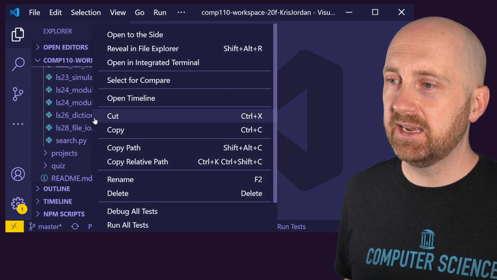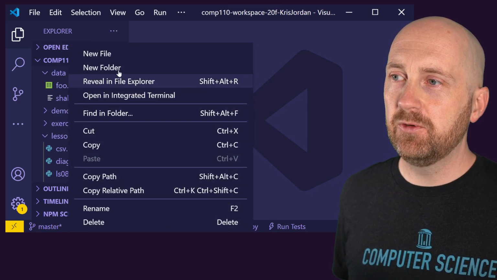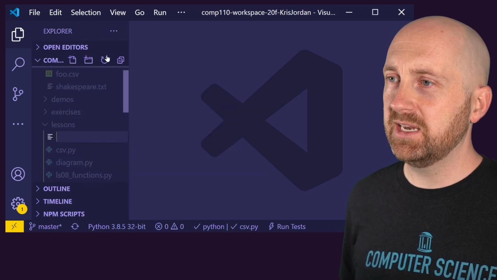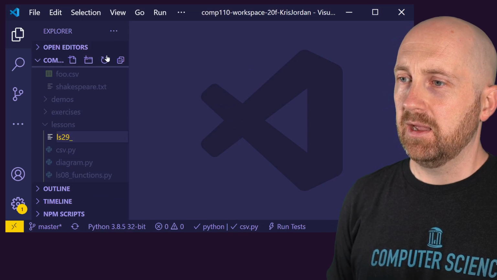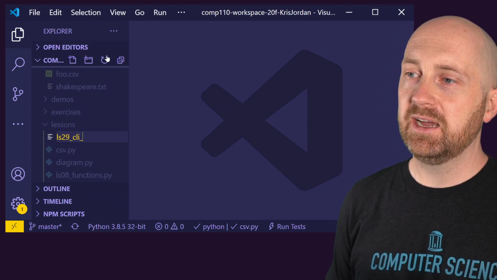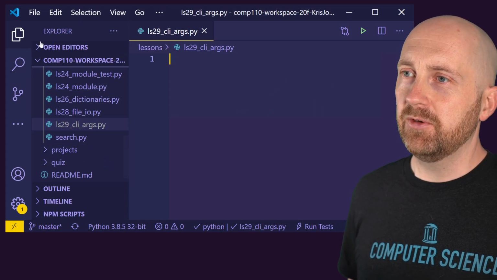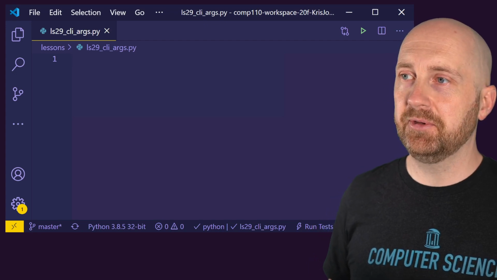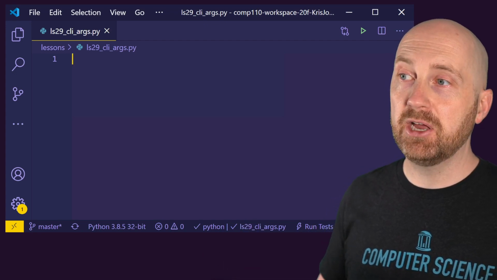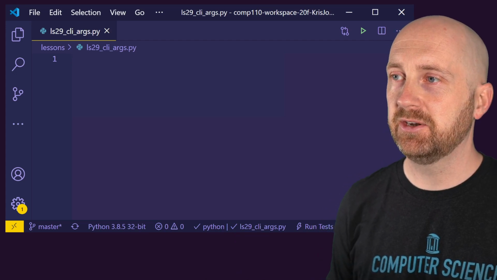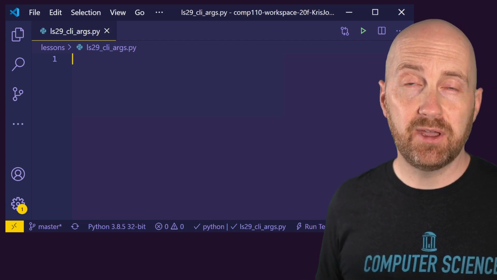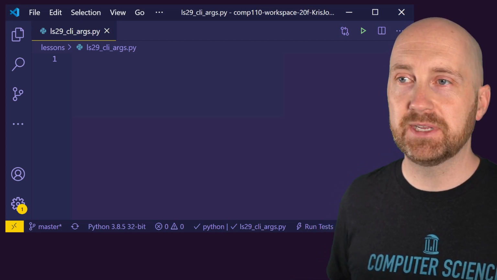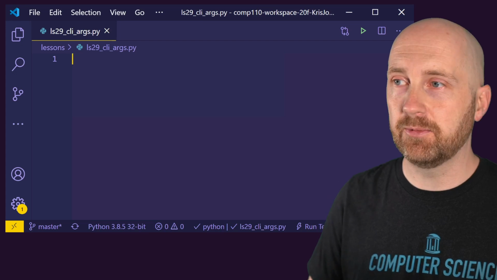So I'm going to go ahead and set up a new file, and I'm going to use my lessons directory and set up a file named ls29 arguments. I'll call this CLI args.py. So in this course, we're working in the lessons directory or the lessons package in Python, and I've just arbitrarily chosen a module name of ls29_CLI_args. And let's just give a very quick demonstration of how this works, and then we'll try writing a sample program to make use of this concept to show you how it's commonly used in the real world.